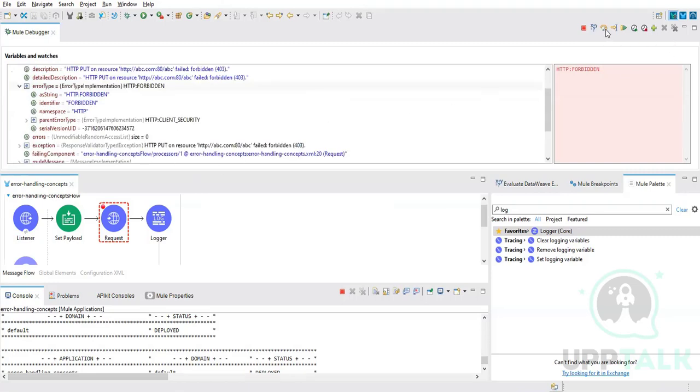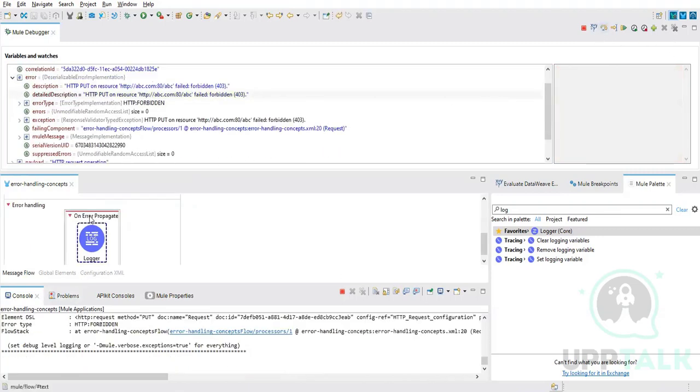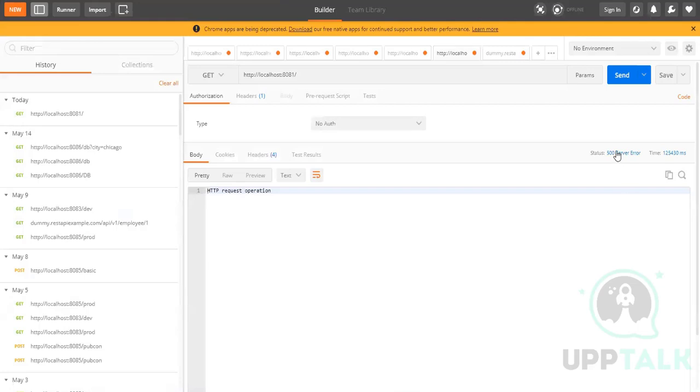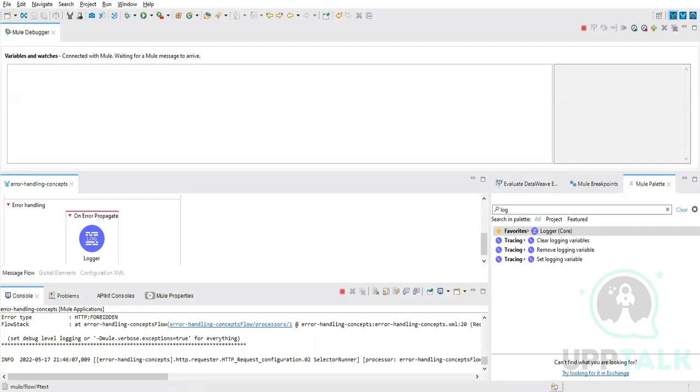So now, if I move forward, the control comes to on error propagate scope. See over here, it's getting executed, right? And if I click once again, I will get a 500 server error. In the HTTP request operation I got some payload, and the 500, see, yeah, the log. You put that in the log.